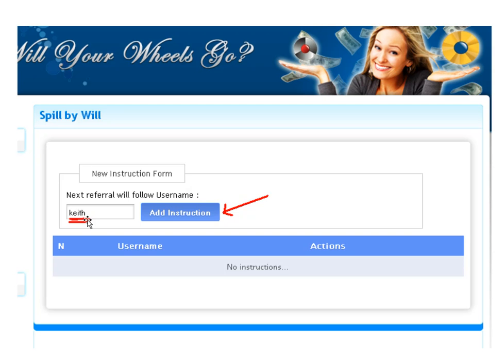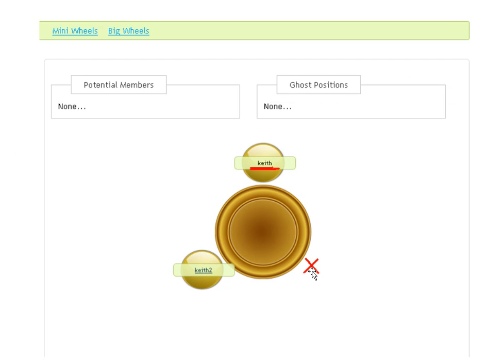So type in the username, click on Add Instruction, and then that will show down here in the box. At the moment it says no instructions because there's nothing there, but the minute we click Add Instruction, it will show down here in the box. The next time Stuart refers somebody, they will go below Keith onto his mini wheel, which is what we wanted, filling this spot and cycling him.